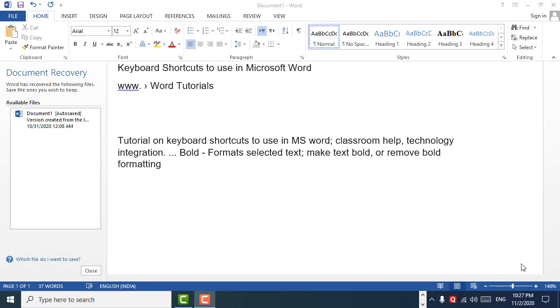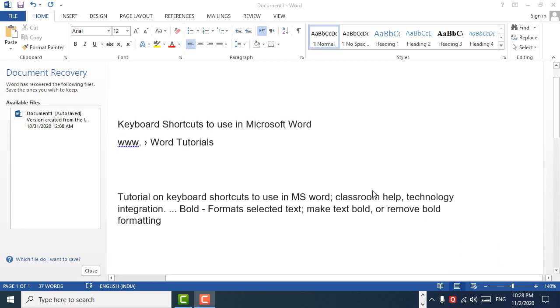Guys, today in this video I'm going to show you how to bold or underline text in MS Word using a keyboard shortcut. So guys, if you want to bold text, it's very easy.